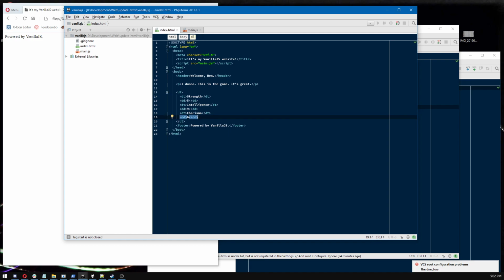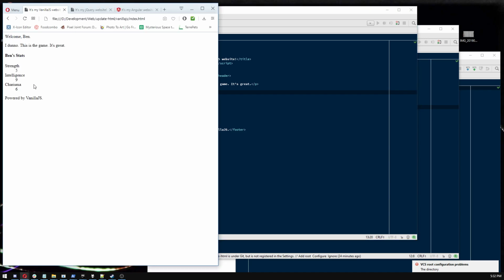Here's some stats, right? These are the sorts of things on a page that we might want to change up. And also, for example, let's put another instance of my name because that will be more interesting, as we'll see. So we'll say these are Ben's stats, right? Let's look at what this looks like.